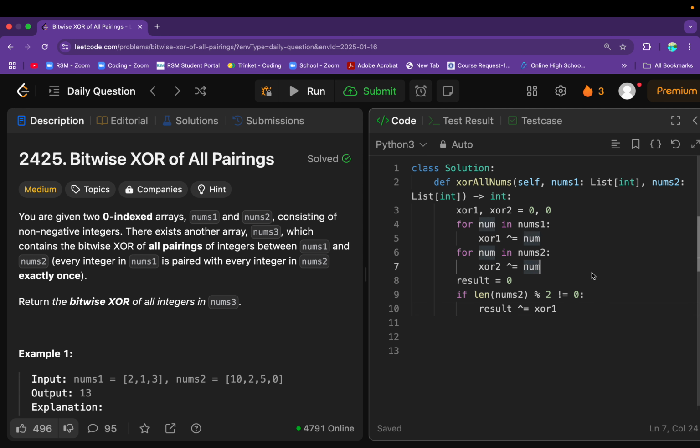That is, whether the length of the array is odd or even, that's always going to affect that final result, right? Basically, if the length of nums2 is odd, meaning the length of our nums2 input array modded by 2 is not equal to 0, well then we have to XOR the result with XOR1. And that really means that the cumulative XOR of nums1 would actually contribute to the final result if nums2 actually has an odd number of elements.